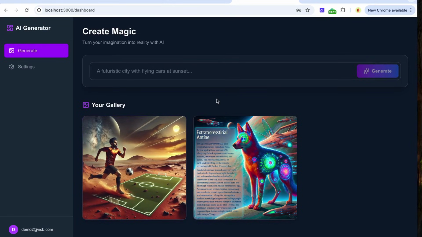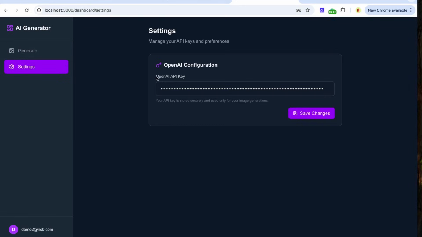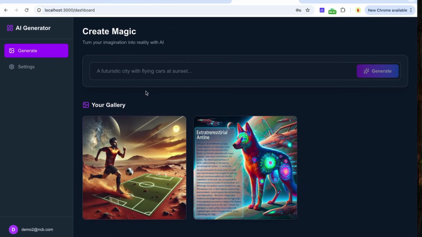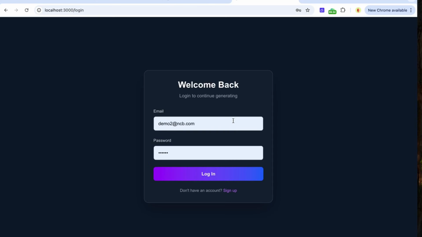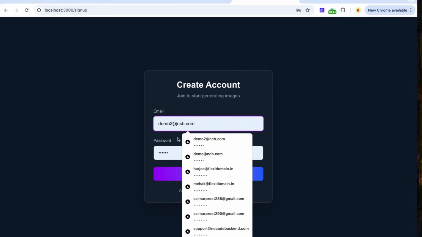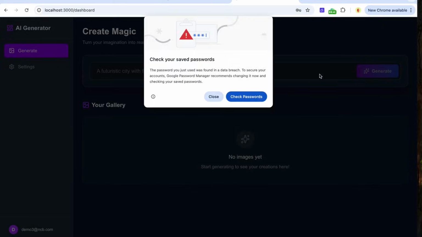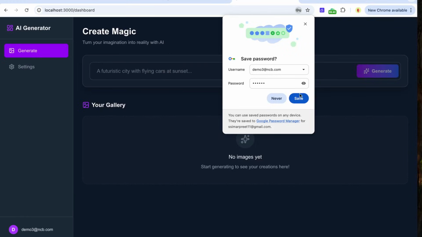Do you have a working AI generator application? Multiple users can sign in, they can register, and they will have their own OpenAI settings saved here, and then they can create their own images, which will be displayed only to them. So if I close this out, I'll log out. Now let's create another user. I'll create another user just to show you their assets are always separated.